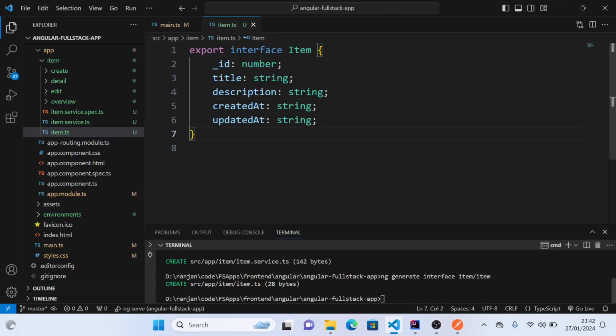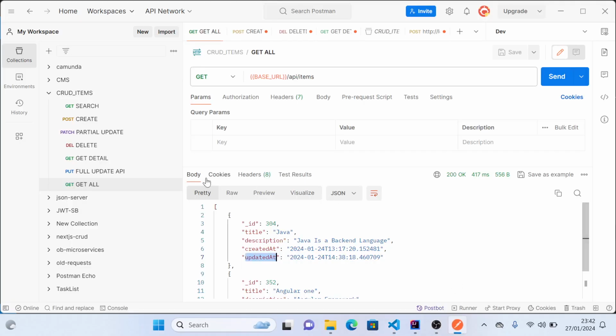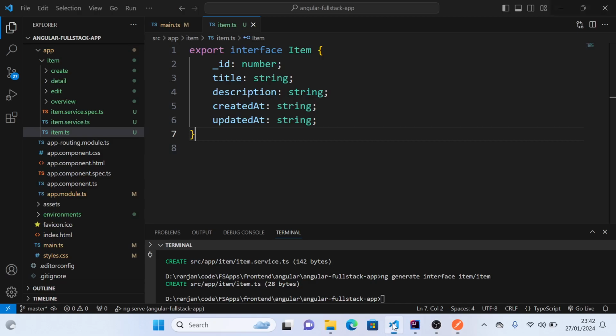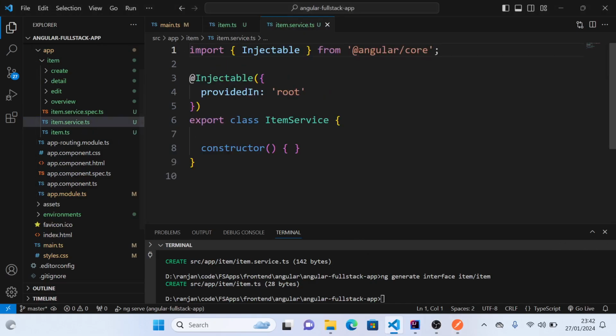Welcome. Now what we will do is go ahead and write methods to create, update, get details, delete and get all items related methods. So we'll go to our item service, and in here the first thing that we will do is go ahead and import some things.